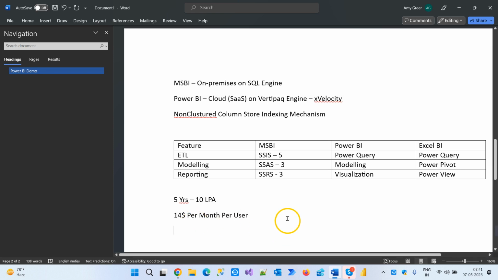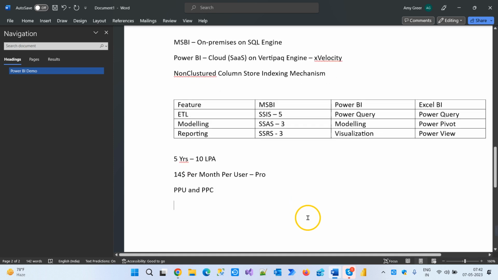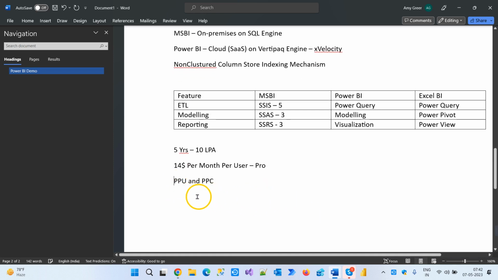So that is the basic. It's a Pro license, and it's license based, like a DTH or some sports channels. If you want something more, you need to go for higher HD channels, something like that. So there is Premium also. Pro and Premium. We will talk about Premium, which has two flavors: Premium per user and Premium per capacity, PPU and PPC. We will discuss this, and there is an embedded license also, but it's a license-based mechanism.